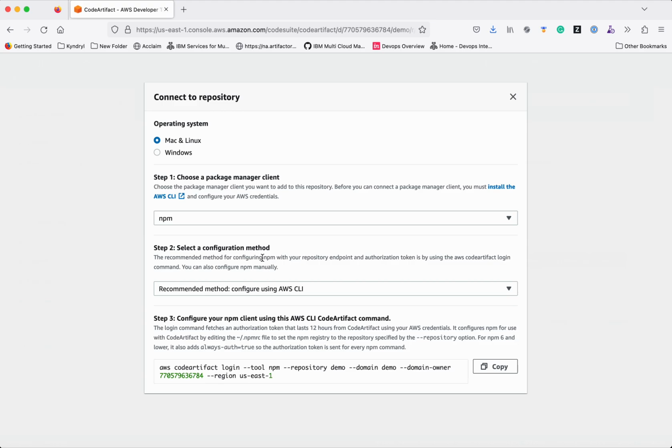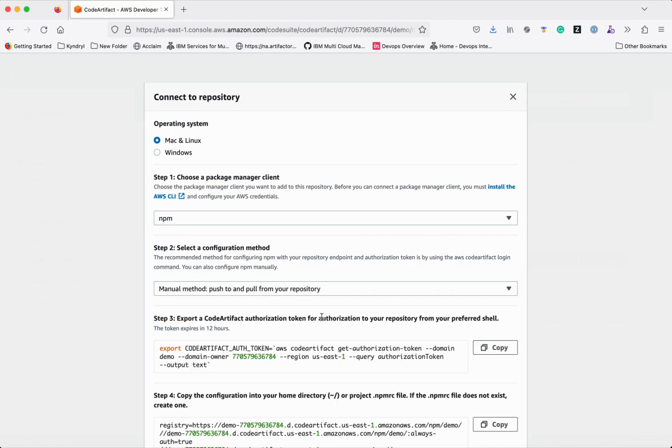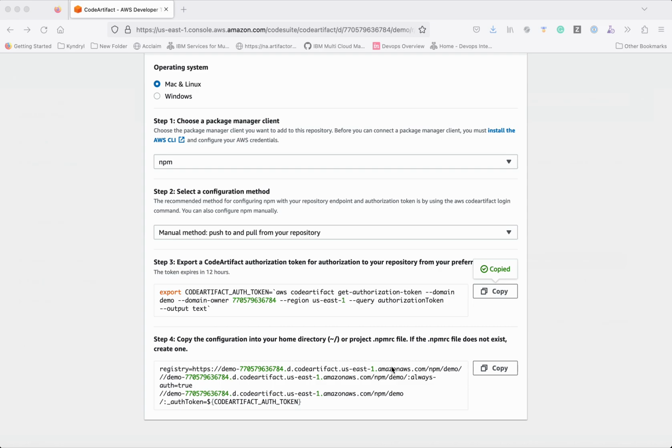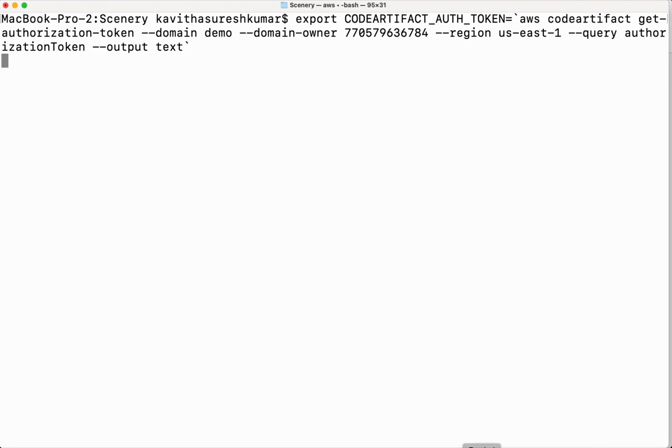So now we need to select the configuration method. There is one method, which is the manual method. And the other method is the recommended method, which is configured using the AWS CLI. So in this demo, we will go with the manual method to push and pull from the repository. First, we need to export this CodeArtifact auth token, and this token expires in 12 hours. It has been exported.